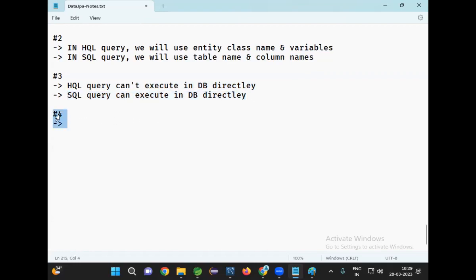Tell me, which queries are recommended? Wrong. Based on the requirement. Understand? Flexibility wise, HQL queries are better. So in future, if you want to change from one database to another database, which queries are better? HQL queries are better. But what is the problem with HQL?